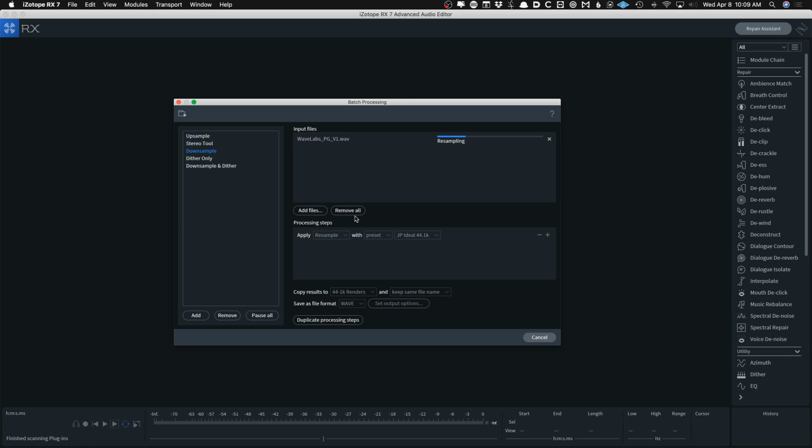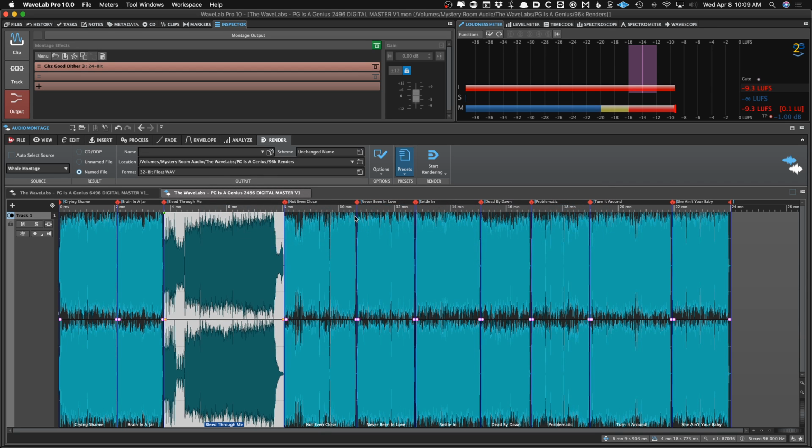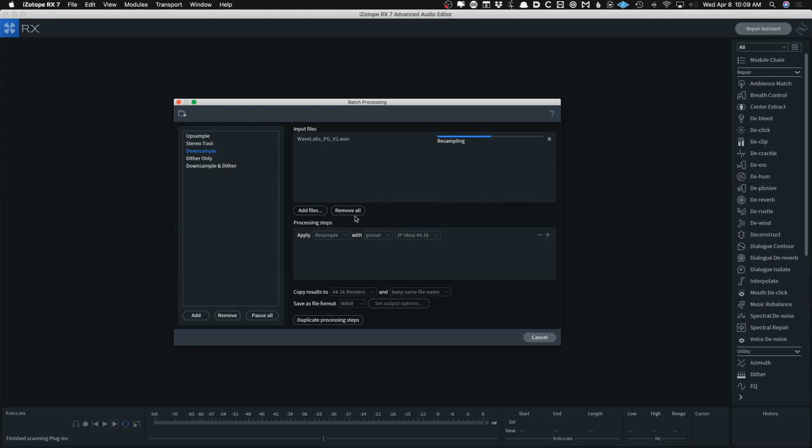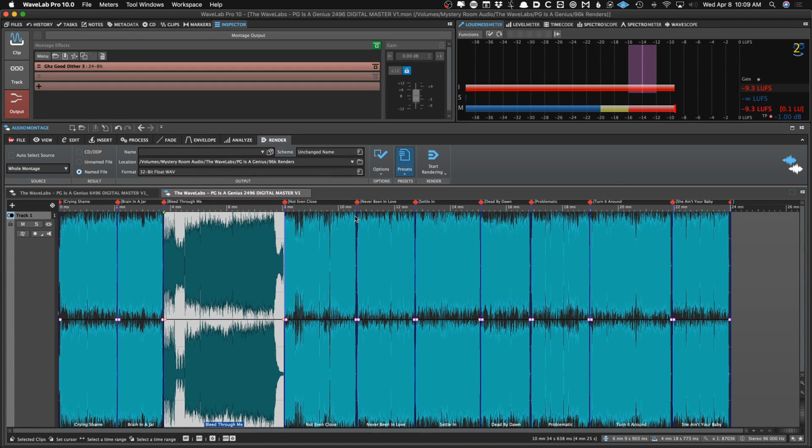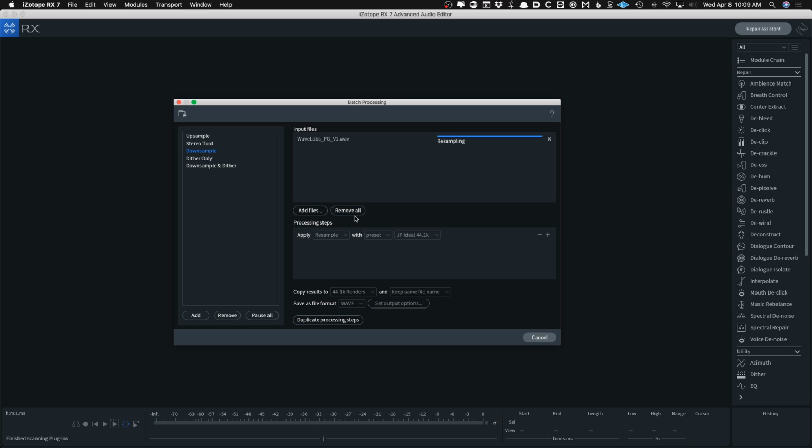But even if I wanted to use WaveLab's resampling, I would use the batch processor because I really just like this concept of locking in the processing at the highest sample rate and then working down from there. We don't want to be rendering our final limiter at 44.1 because it may not sound as good. So I'm going to let that resample. So now I have a 44.1K version of my master.